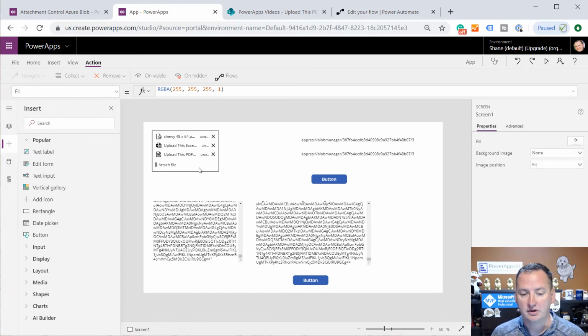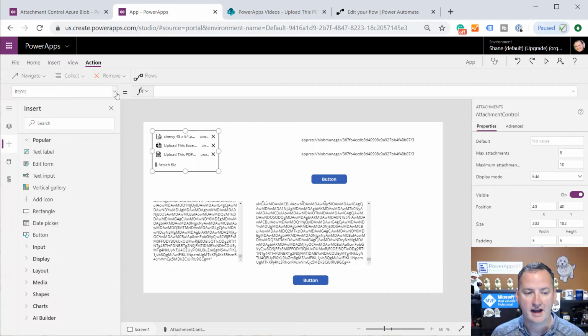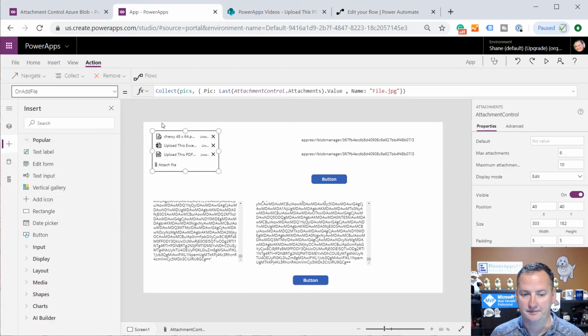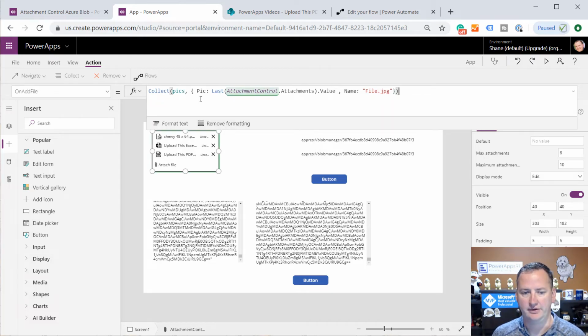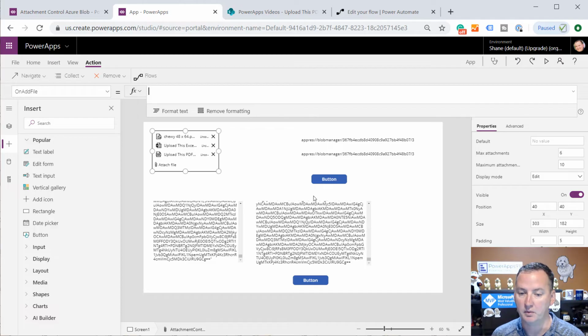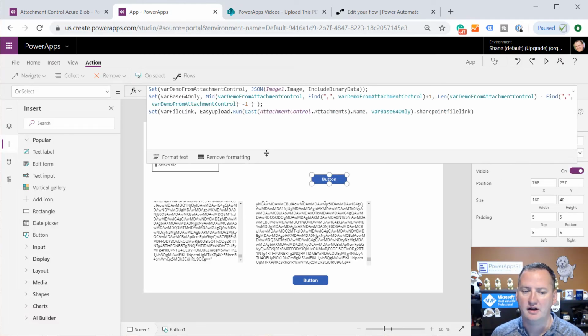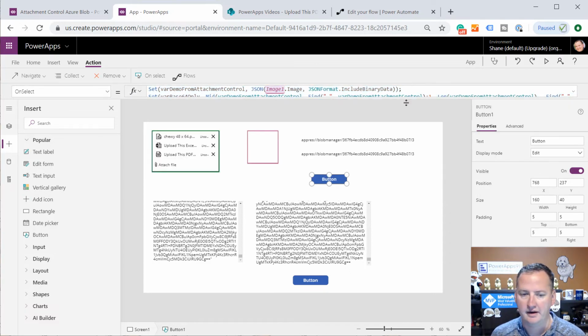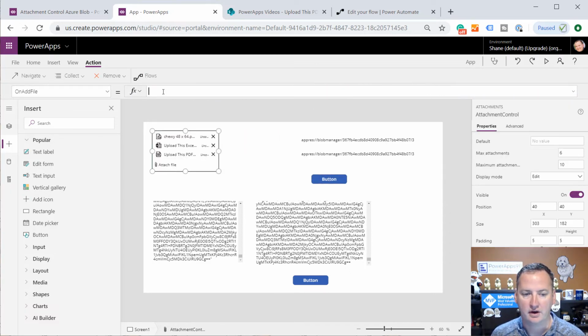And so the way that we're going to do it is we're going to go over here. With your attachment control, there is something called on add file. Right now I was doing something with it before, we don't care. That was the copied code from earlier. What we want to do is grab this button's code because it does, I think, everything I want. So control C. And so we're going to say on add file.